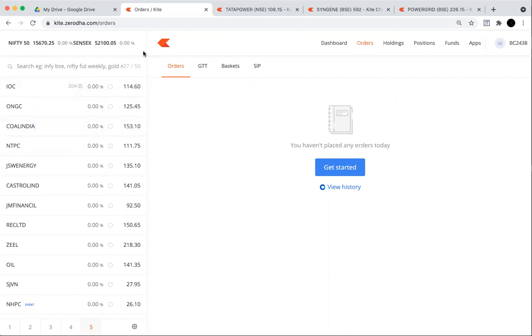And of course, as you can tell, I am doing this out of market hours, so the market is not open right now. So I won't be actually making the trade. So I'll just use this one as an example.